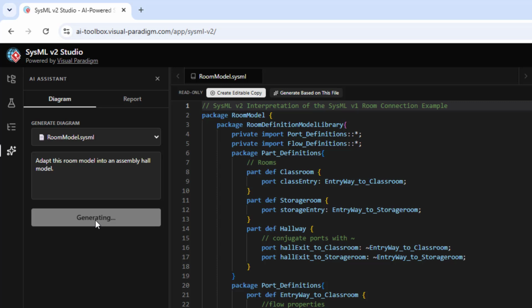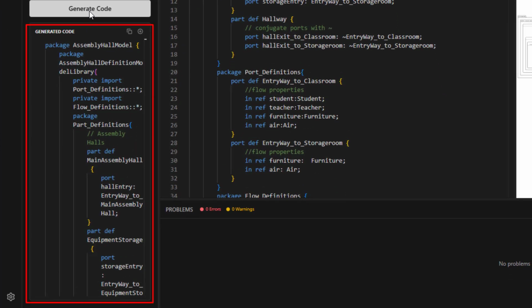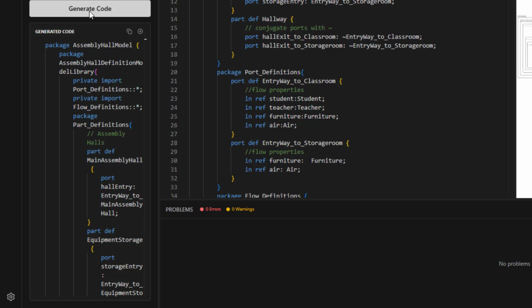Hit the Generate Code button. You will see the AI start to write the new SysML V2 code in the Assistant's preview window. Once the code is generated, you can click the Copy to Clipboard button or use the Create New File option, if available, to save the brand new, AI-generated system model. Click Create New File now.